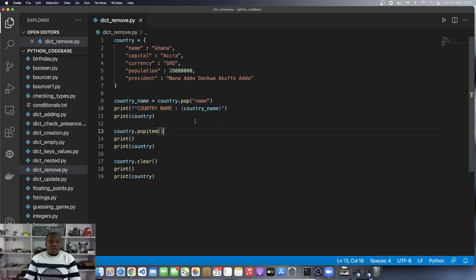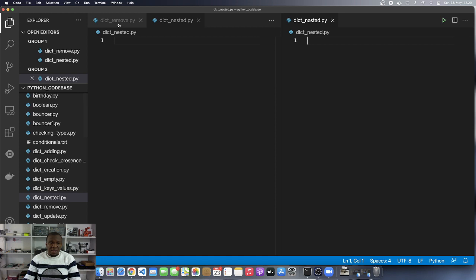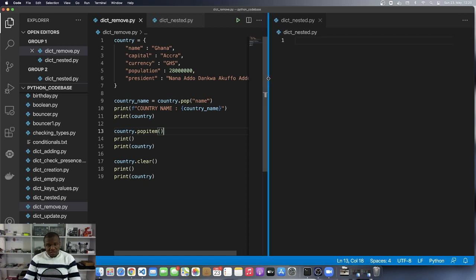Okay. All right, so to do that, I have a file called dict nested, and I'm going to open it side by side with one of the dictionaries that has this country thing in here. Okay, so you can see that all this while we've been dealing with just one country, and so we just had key value pairs for the relevant information that we wanted to store about the country. What if we want to do it for countries?